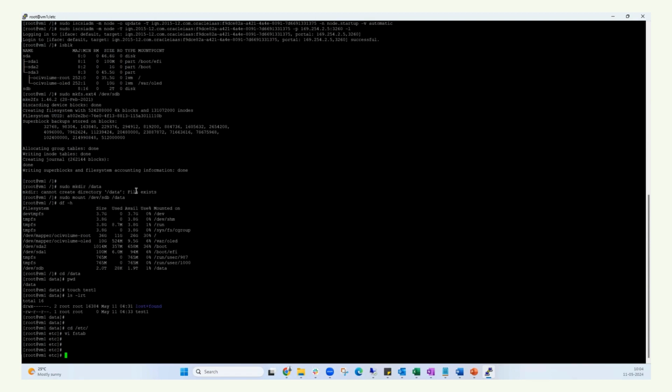So this is how normally we create block storage in OCI or in any cloud. Then we attach it to the particular instance, and then we scan that disk on the particular instance or VM, and then we create a file system, and then we mount it, and after mounting we can use it. So this is how we use block storage.